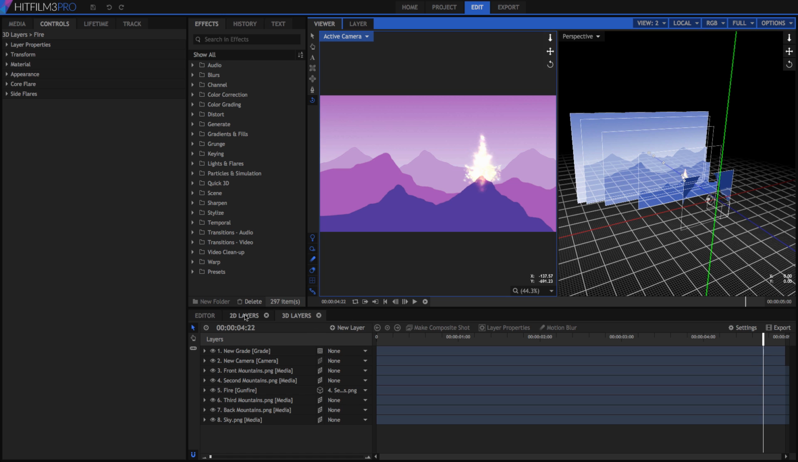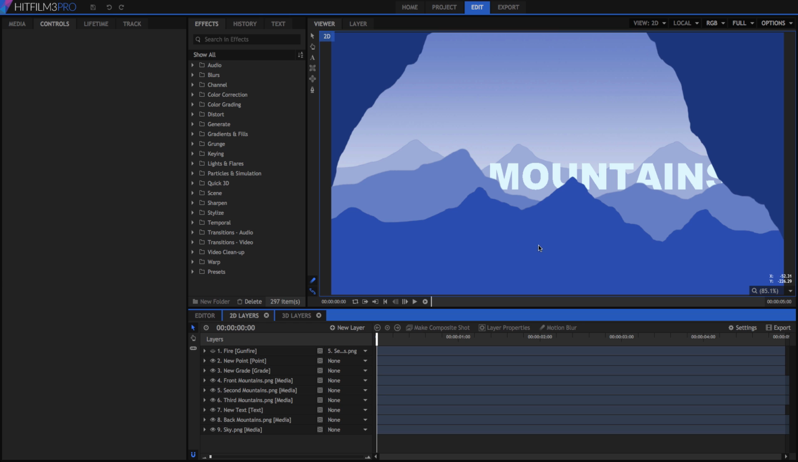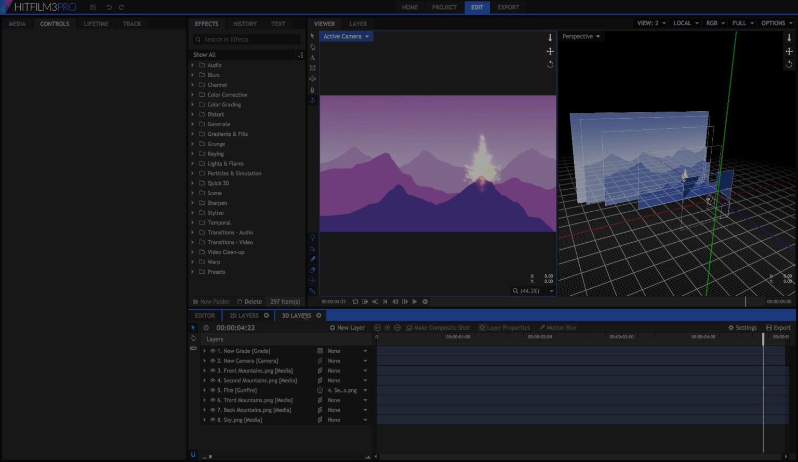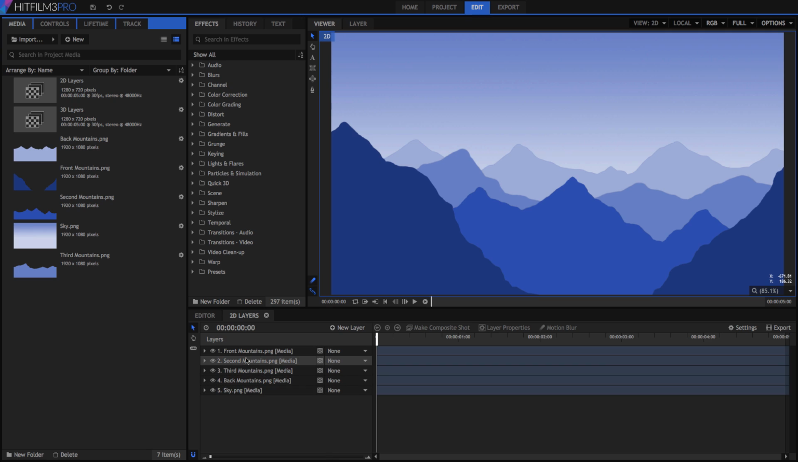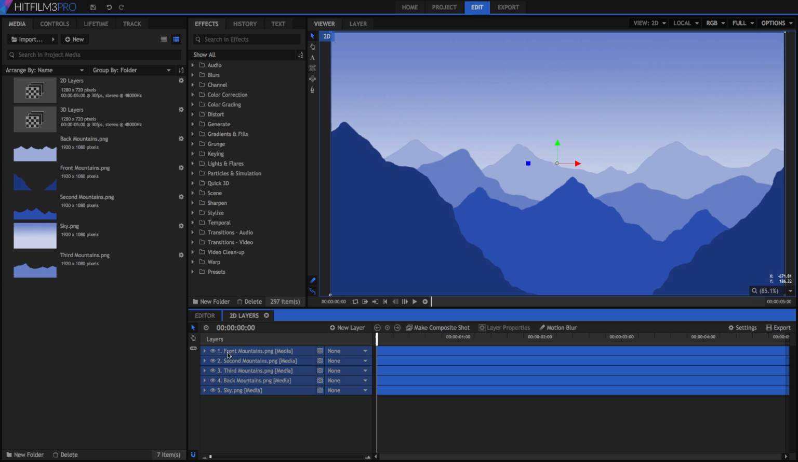Layers in HitFilm can exist in 2D or 3D. We will focus on 2D layers first, then look at working with 3D layers a bit later. 2D layers behave much like a stack of papers. If two layers overlap, then the top layer will obscure the layer beneath it. The layer order on the timeline determines which layer is on top.